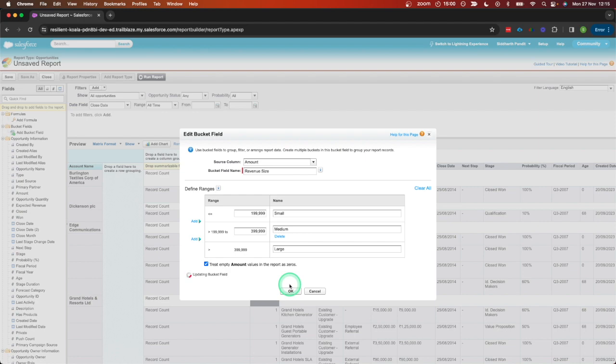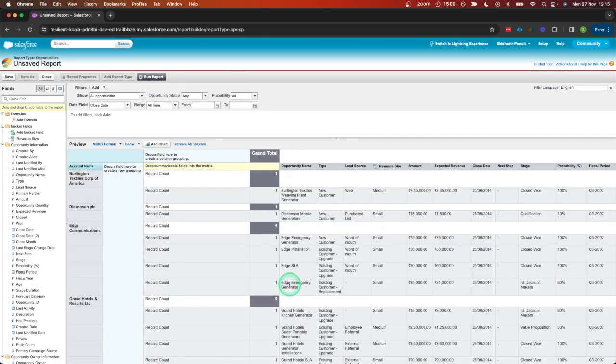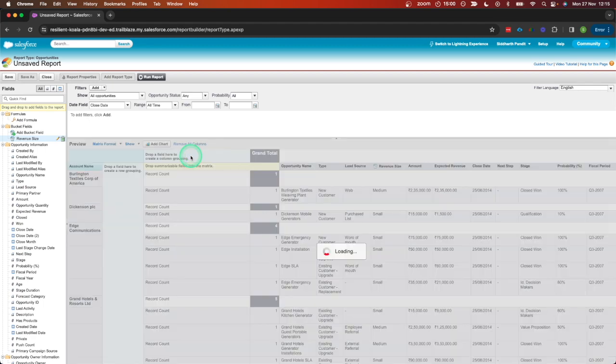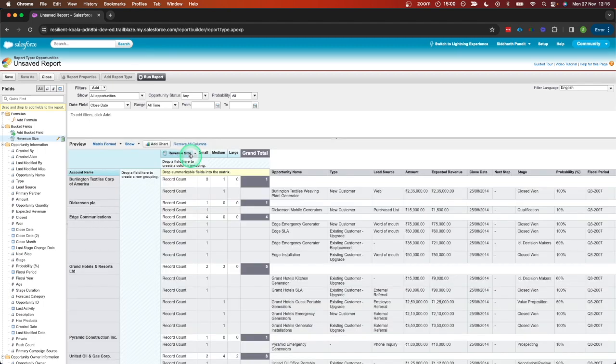Click OK, and you notice on the left hand side the revenue size field appears, as well as on the report, right? So you can drag from either of these places. I'm dragging from the fields panel and dropping on the top level row that says create a column grouping, and once you see the green checkbox, drop it.